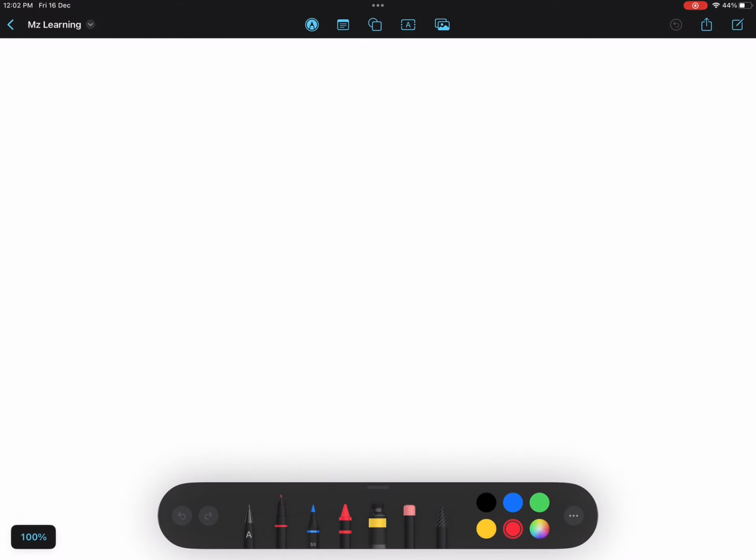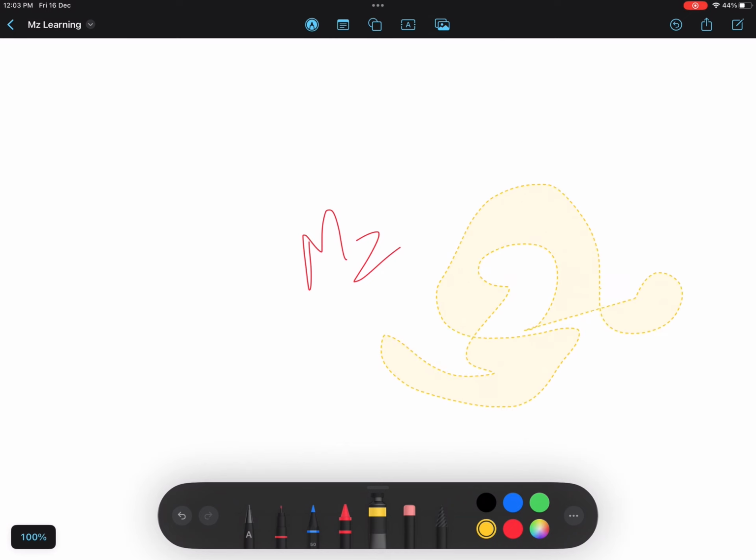Let's change the color and write something. MZ. Let's try another one. This one is new. What this does is it creates a Bezier curve where you can create nearly any form you like. And it creates the shape.